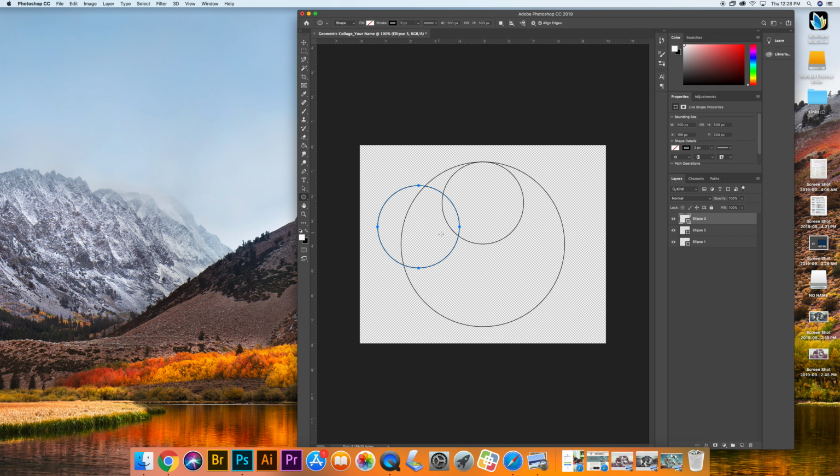Click OK. Go to the Move tool, Command T, and move this circle. Once again, look for those pink guidelines. When I see it in place, I'm going to click, let it snap, and check mark it. So this is great, but this gets a little time consuming.